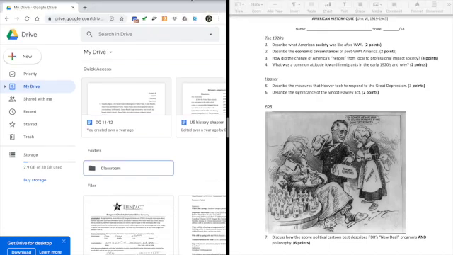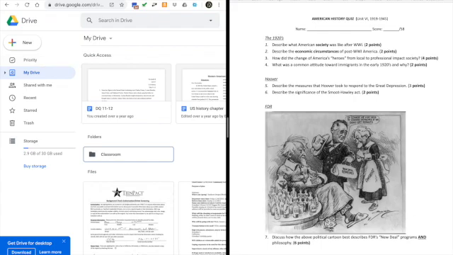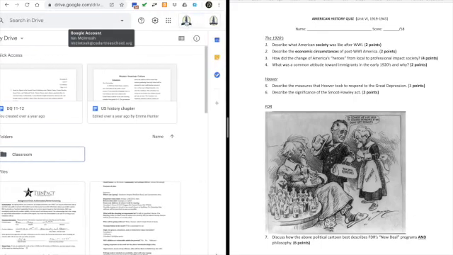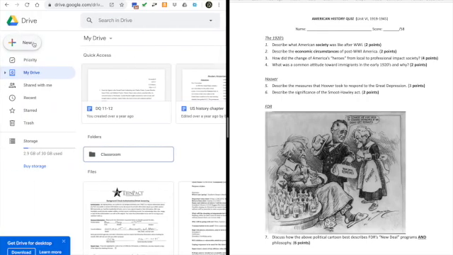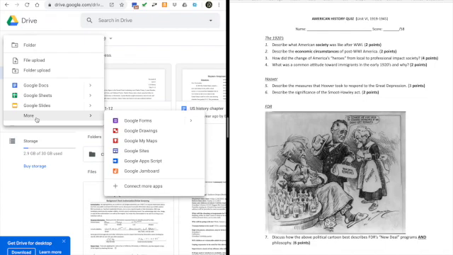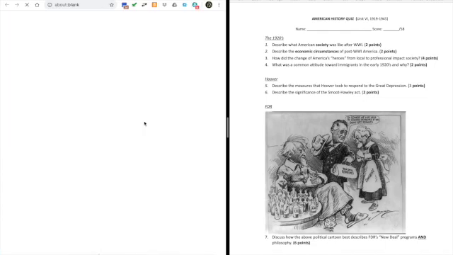Over here on the left is my Google Drive. I'm logged in as my school email. You can see it there. And then I just go to drive.google.com, and over here I'm going to click on New, go down to More, and then click on Forms.